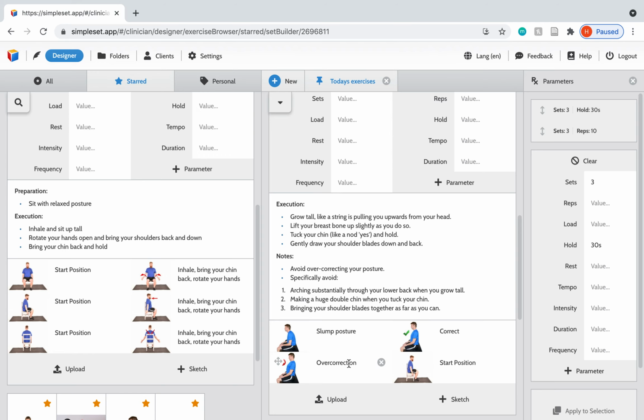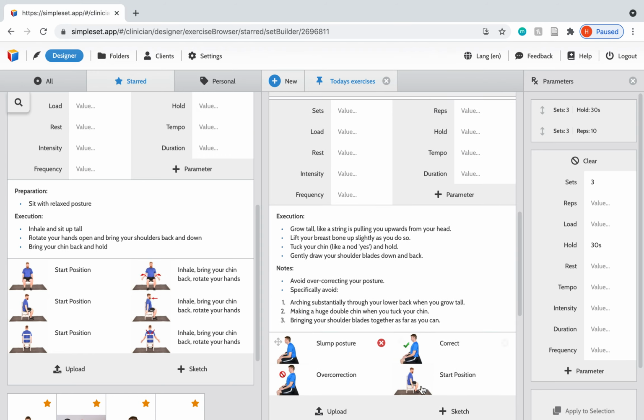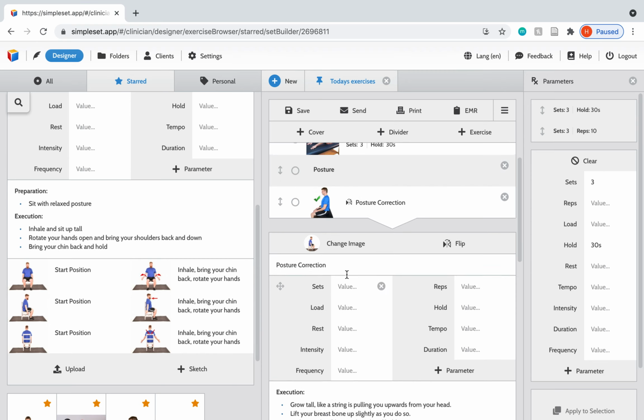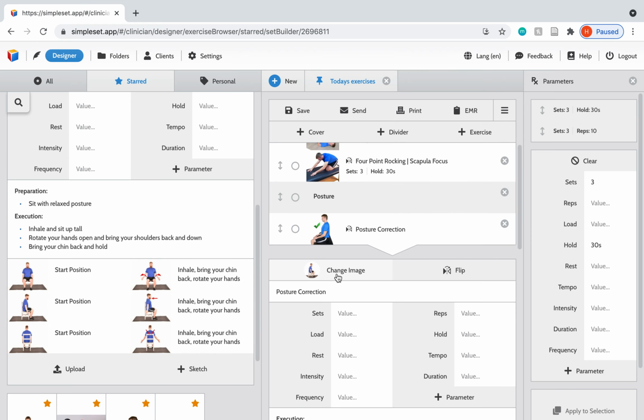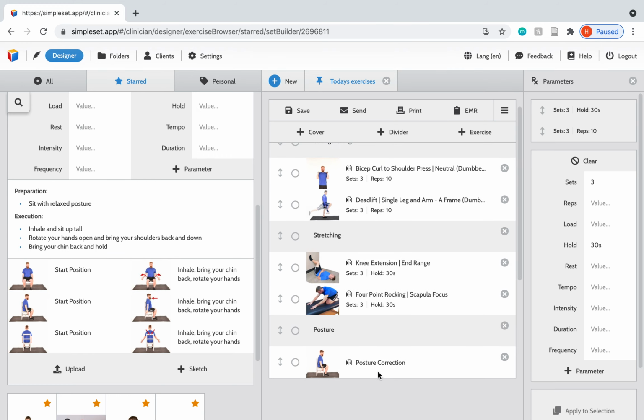And there you go. So then I can make this or any of these images the thumbnail. So I'm going to make this the thumbnail. I'm going to put it into the number 1 spot here, so I'm going to drag and drop that. And then I'm going to go up here and you can see that's the image that I want. And I'm going to change image. And there you go. You've got basically a brand new exercise.